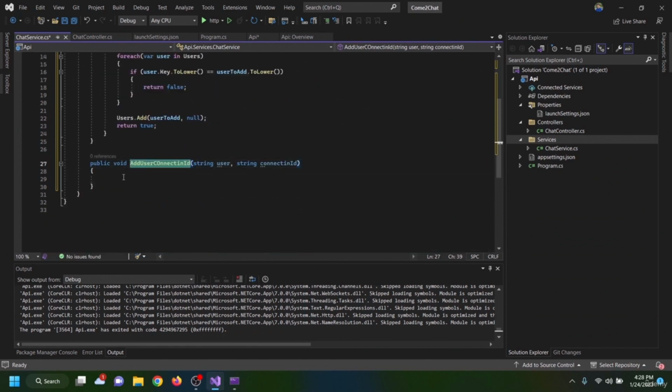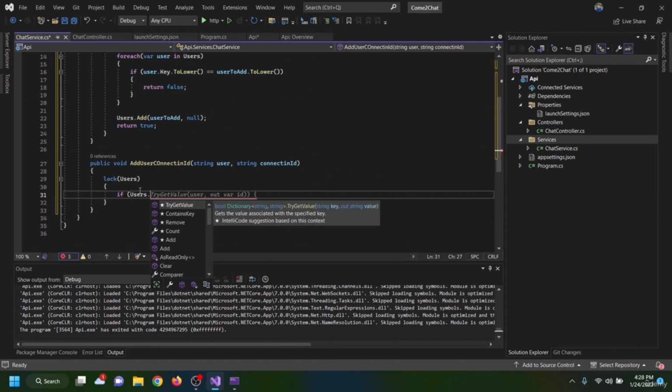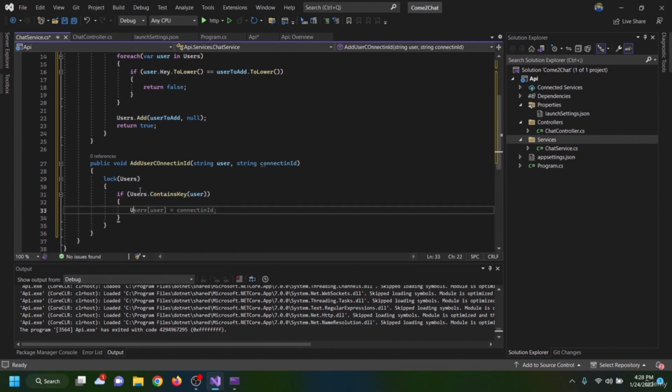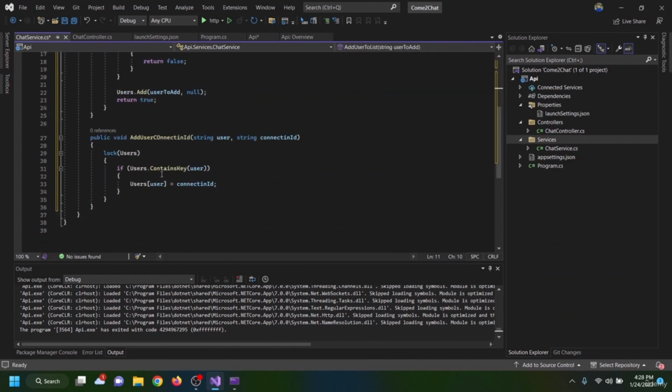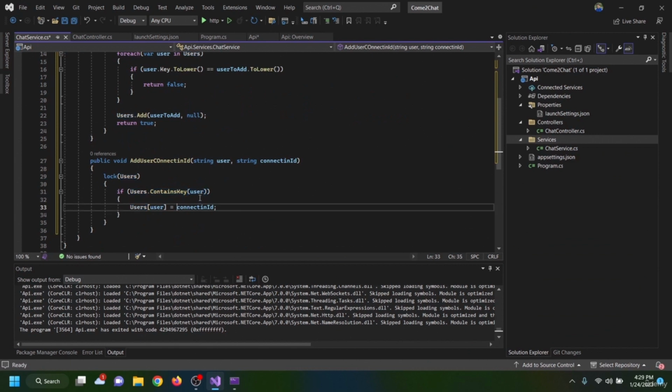So this method will be triggered inside our chat hub. So I once again lock my users, and then I check if users contains key user. Then users at the index of user equals connectionId. So in this method, I'm once again locking the users, and then I'm checking if my dictionary, which is a list, has the key with user.